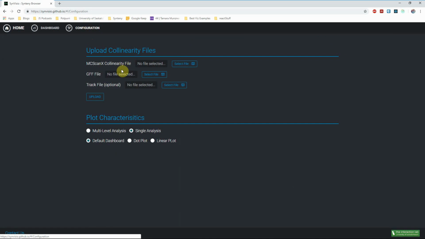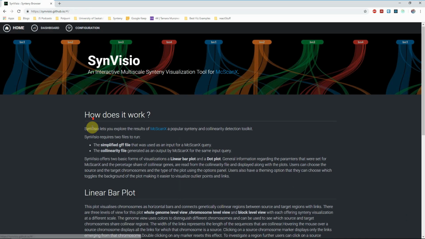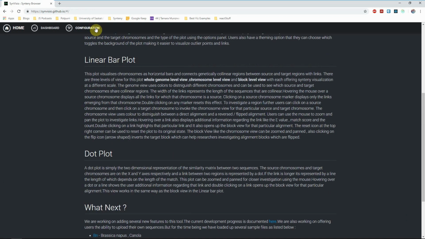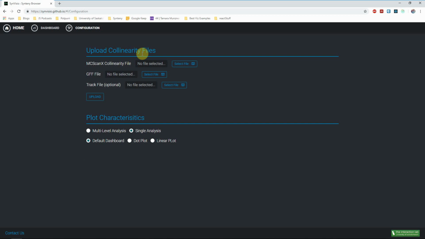So that's the basic functionality. Now the other feature is that apart from these sample files that we have loaded up here, of course you can do any sort of analysis. It can just be brassica napus against itself, or rice against corn, or thale cress against grapevine. It can be any sort of analysis. And so to facilitate that, we have added a feature where you can upload your own collinearity file. So of course you can just load up your MCScanX file and GFF file. And we also have a feature where you can annotate your charts with additional tracks.